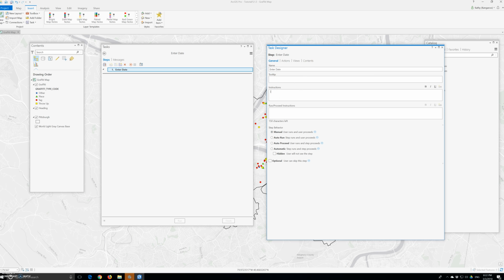Instruction. I will retype again. Enter a new date to replace the old date in the heading field in the heading attribute table. Okay, next. Number 2, press Enter to update the attribute field. There. And run procedure instructions.